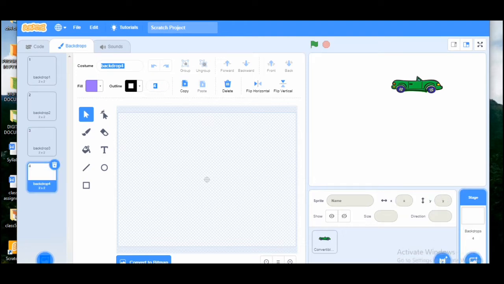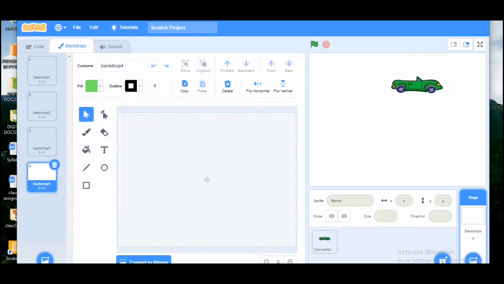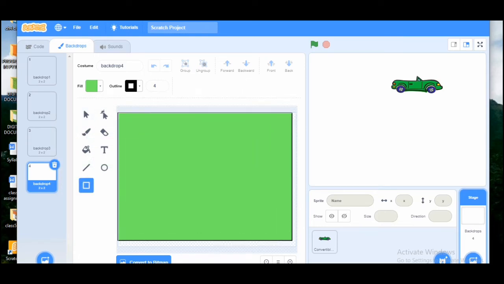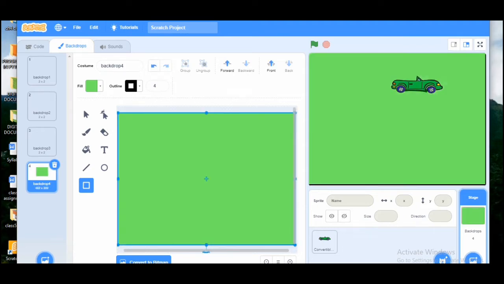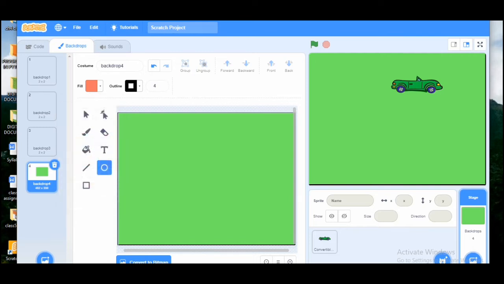So let's choose a grass kind of color first. Let's say I'm choosing like this. So I'm taking a rectangle. See, I'm just drawing a backdrop here like this. Okay, you can change the colors also. For the second thing you need an oval, so we can choose another color here for this. If you want to draw an oval, see, now I'll just draw an oval here. See, I'm just drawing it. Okay, like this I have drawn an oval here.